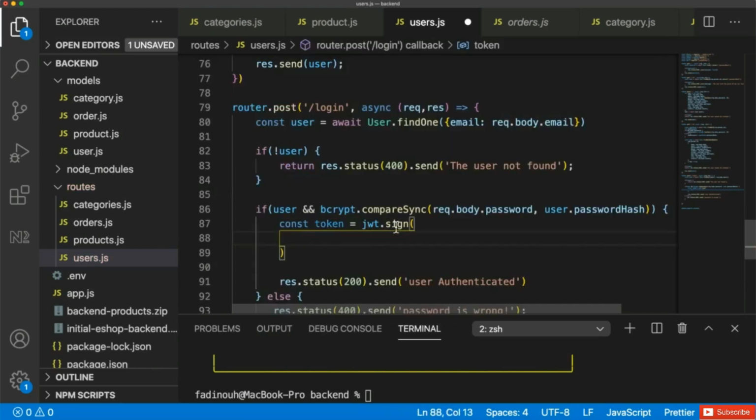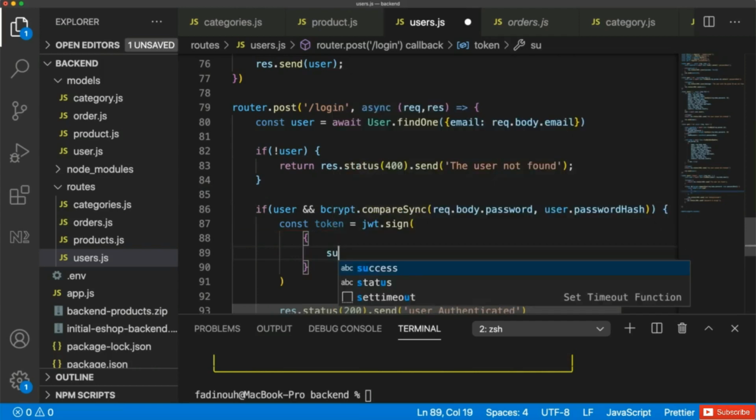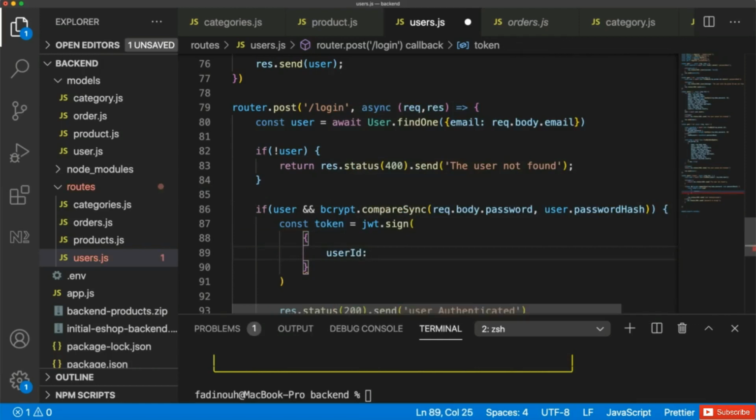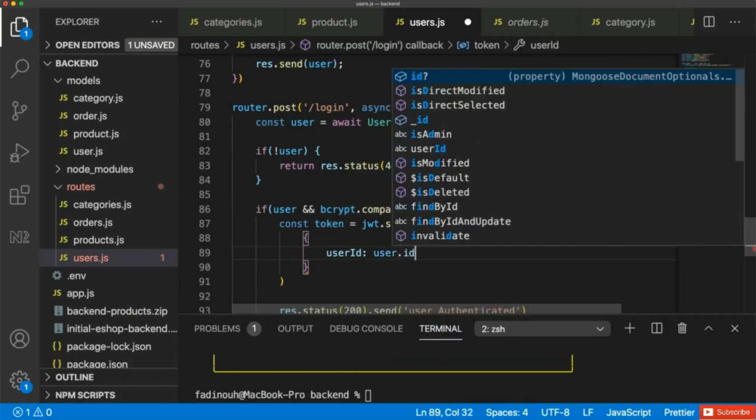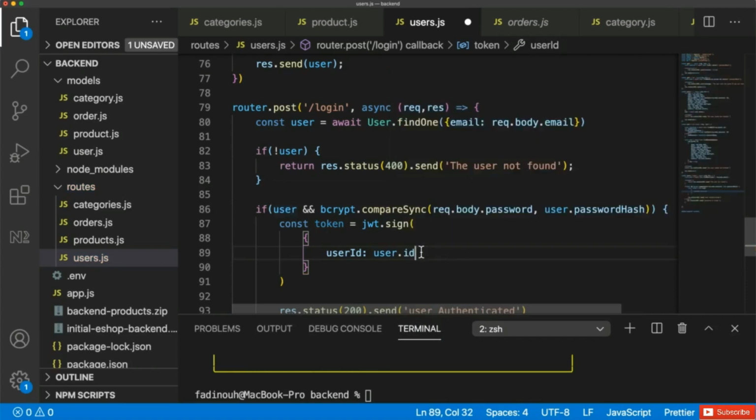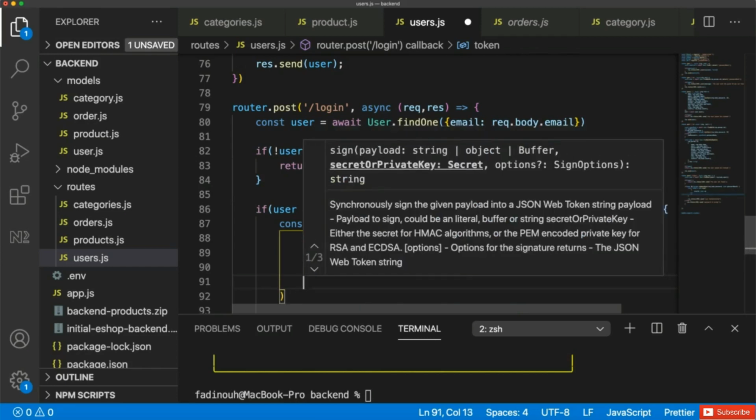So this jwt.sign, as we saw before, asks for an object, and this object can have anything you want. I can say, for example, userId, and the userId will have user.id, the user which I got here, with his ID. So here you can pass the data which you want with the token. We will see how to resolve the token in the front end, and also how you can compare the token in the authentication API. And in the second parameter, we need to pass a secret.